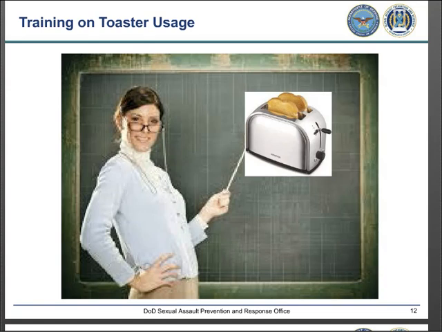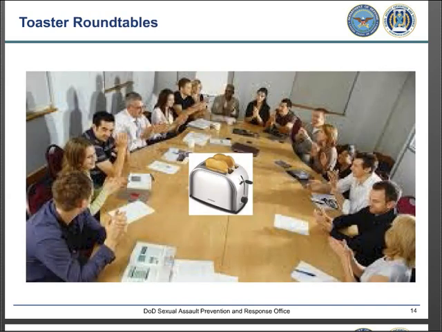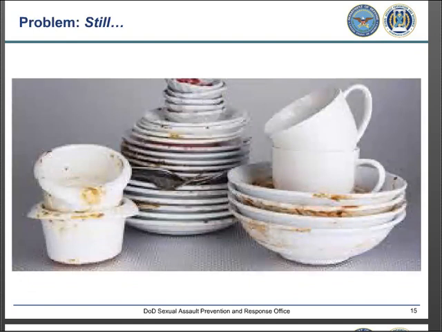If we all can just use our toaster more effectively, we'll get where we need to go. Obviously that didn't work. What do we do now? We do some toaster webinars, then we do a couple of toaster roundtables, then we look up and we still have our dishes clean and our dishes dirty.